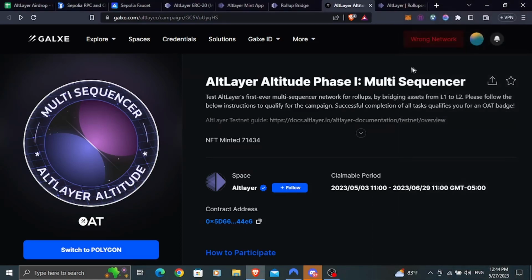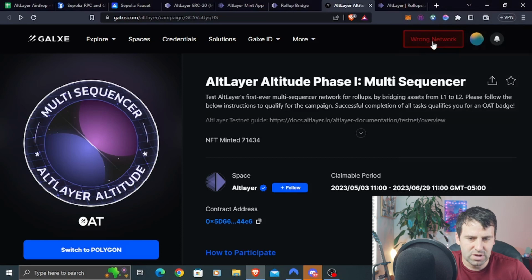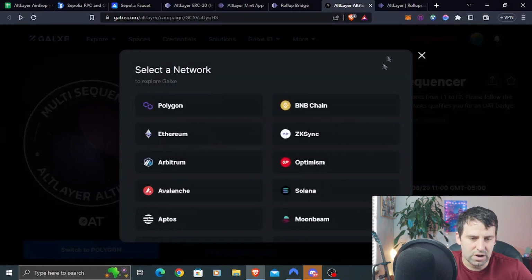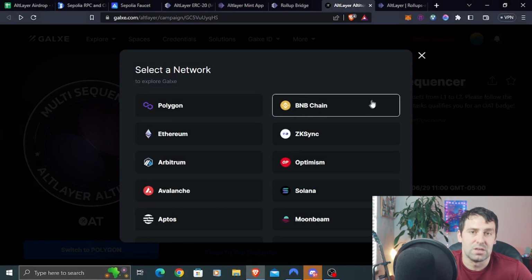So I believe you can choose out of multiple networks, but by default, it's gonna ask you to switch to Polygon. And Polygon is pretty cheap. You can use Polygon, or if you don't want to use Polygon, you can click here, change network, and you can switch to any of these networks. So I suggest you use either Polygon or BNB, but it's totally up to you. I wouldn't use Ethereum because it's just too expensive.